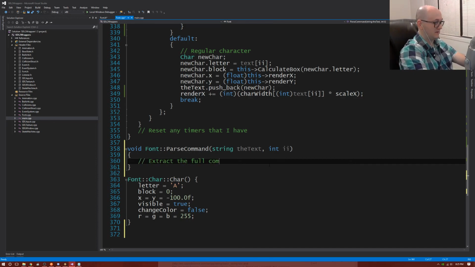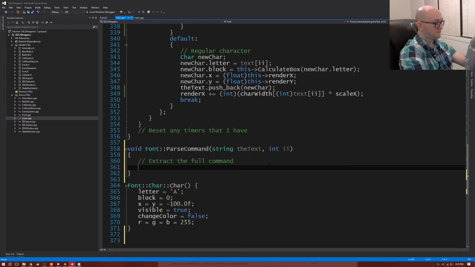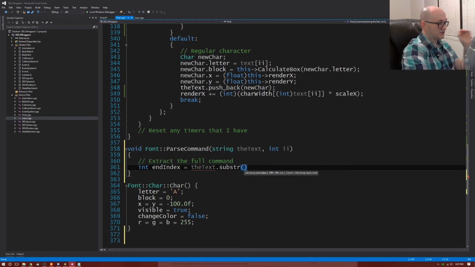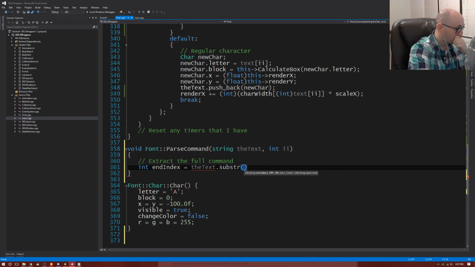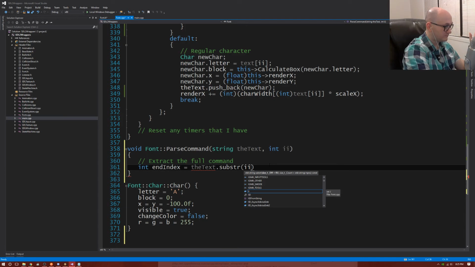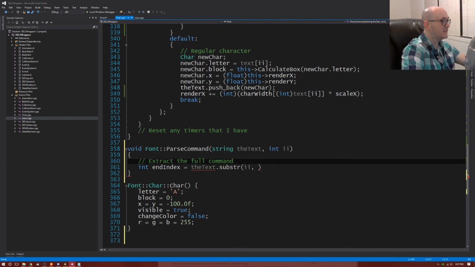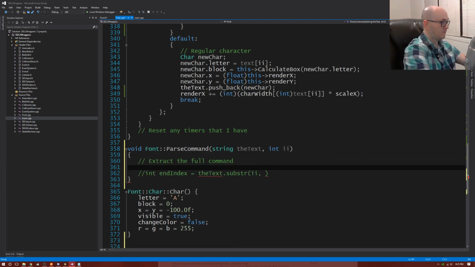Extract the full command. So to do that, I would say int end index equals the text dot substring, starting at where? Starting at II, and I'm looking for what? Oh, I need to find the index. I need to find something first. Tell me that you have some kind of find or search. Find. Is there index of?